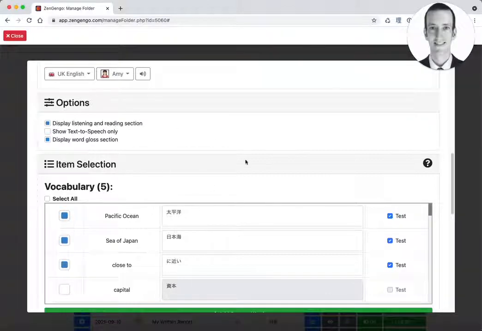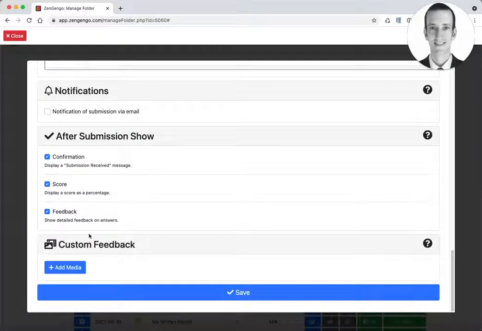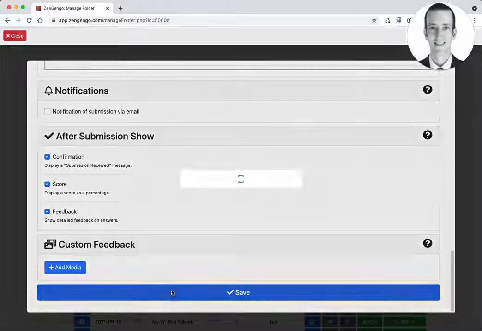And I will demonstrate each of these in a moment, but for the time being, I'm going to leave that unchecked. We also have an option to display a word gloss section, and again, I'm going to leave that checked for the time being. Okay, so I have my vocabulary, I have my grammar, and I have decided to show the student the score and the feedback after they submit their assignment. I'm going to go ahead and click on Save.